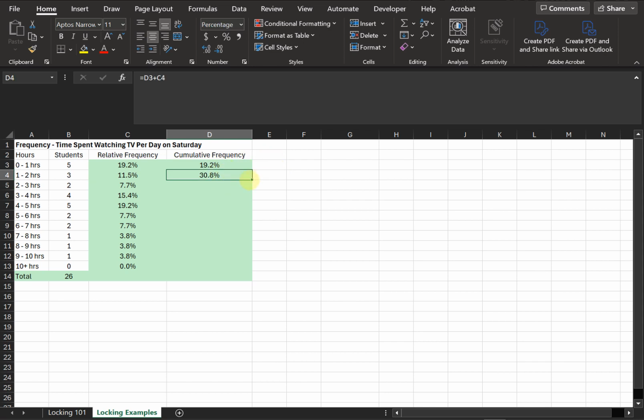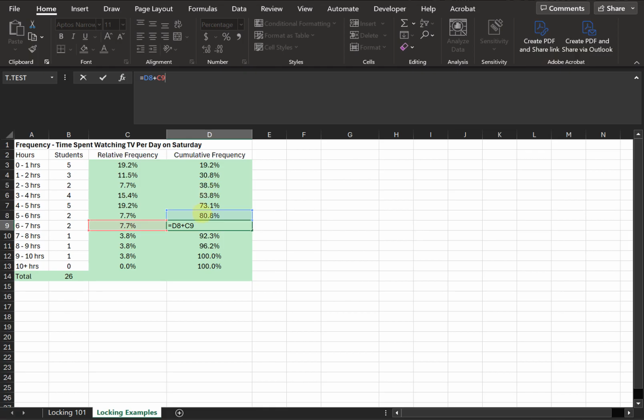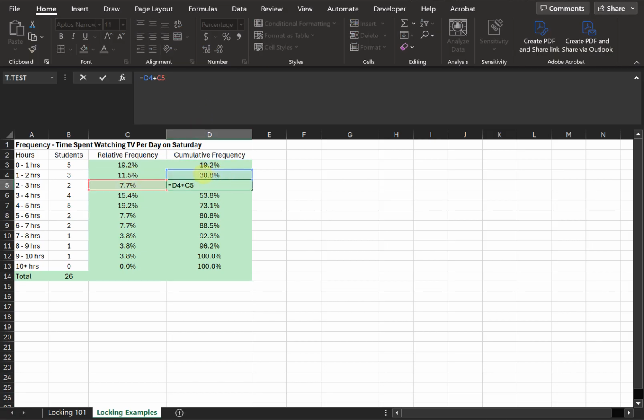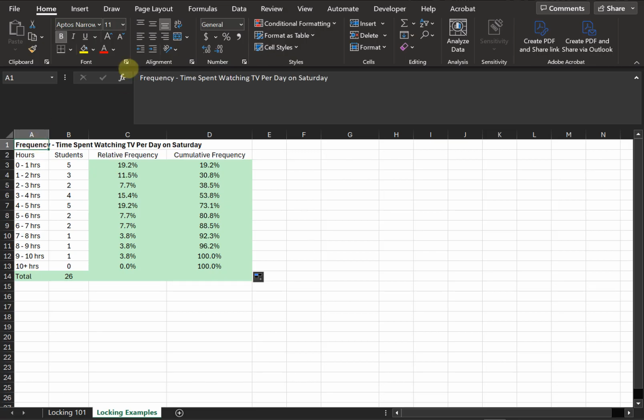Now the question is, if I were to drag this down, is this wrong? If I click on one of these, I see now here, this is this and this is this. So should I have locked anything for this? In this context, no, I don't want to lock anything, because this one is just the starting point. And then after that, it's always the same thing: whatever the previous step was plus the current step. So each time, I'm taking the previous step plus the current step. In this case, it doesn't make sense to lock. So you really just have to think through what it is you're trying to do, and what makes sense in that context to make this work.